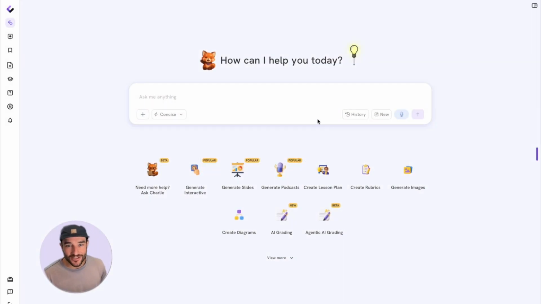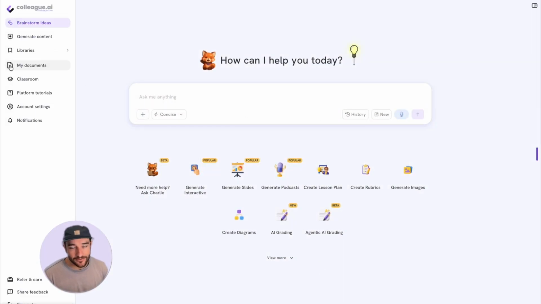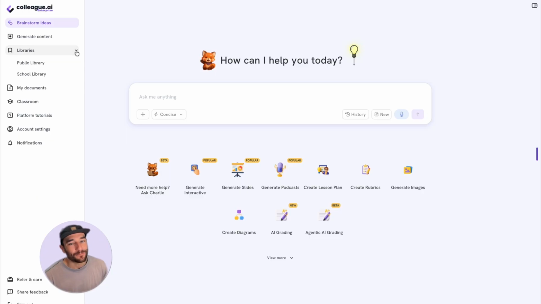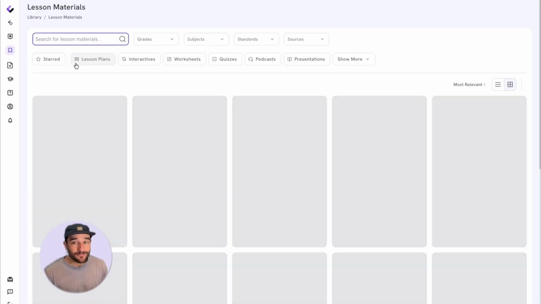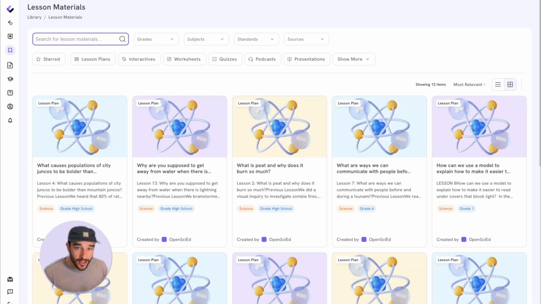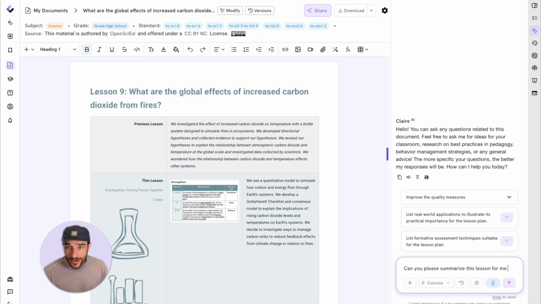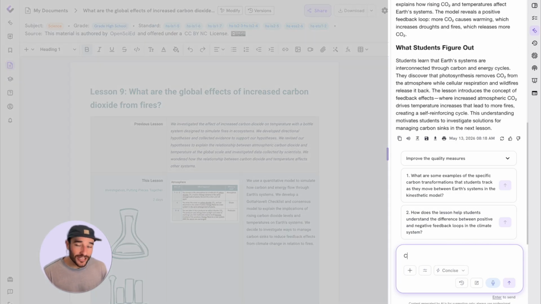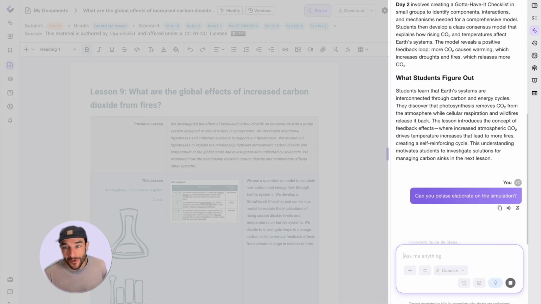How to take existing content and create dynamic, interactive activities from assessments to simulations to games. Let's jump in. In this case, we are generating from existing materials and worksheets, specifically a science lesson found in the Colleague AI library. And when we're in this lesson plan, we can use the chat feature in the sidebar to ask a few questions as it serves as a thought partner.